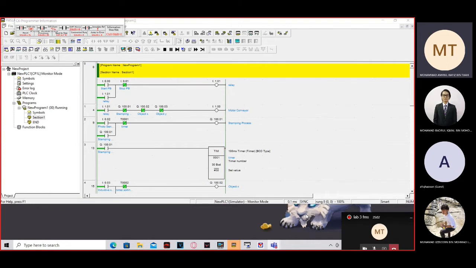the first lane of the ladder diagram is to start the motor conveyor, which consists of the start PB and stop PB, relay and relay to start the motor conveyor. Okay, next we have the relay stamping process, inductive for stamping process, object X and object Y for motor conveyor to stop.